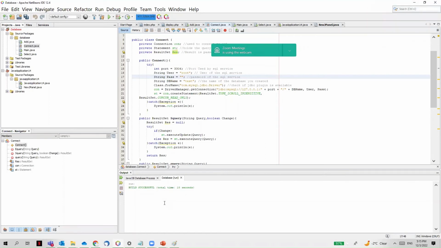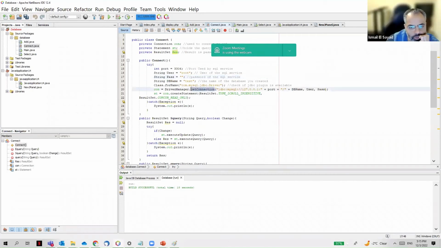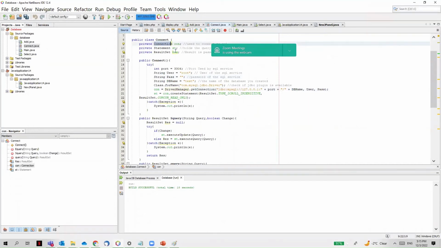Yeah, so I wanted to ask, in the constructor of connect, I saw where you called DriverManager.getConnection. I wanted to know, in the connection, do you have to create the getters and setters for the connection or no? So that we can use the get connection.